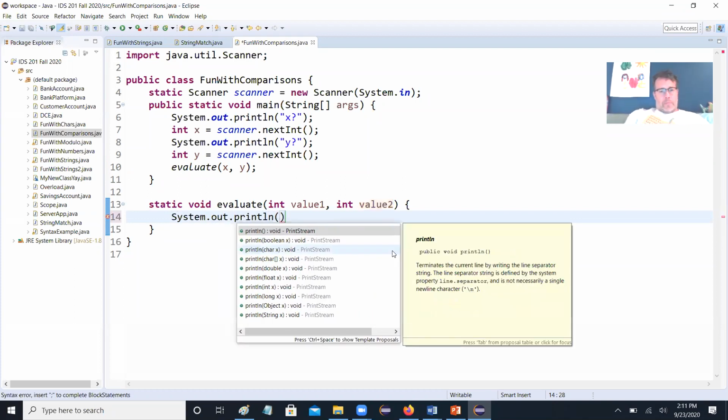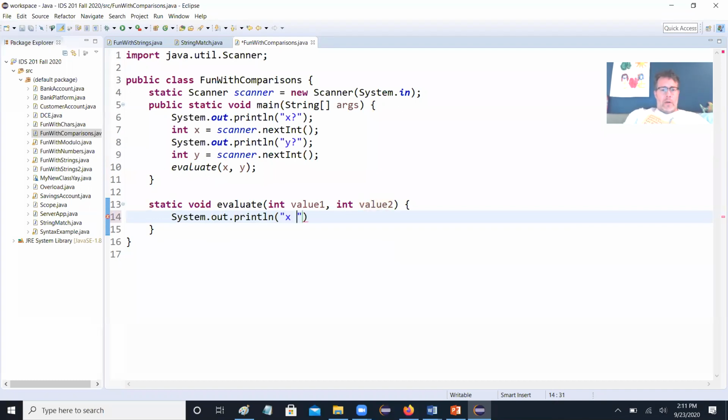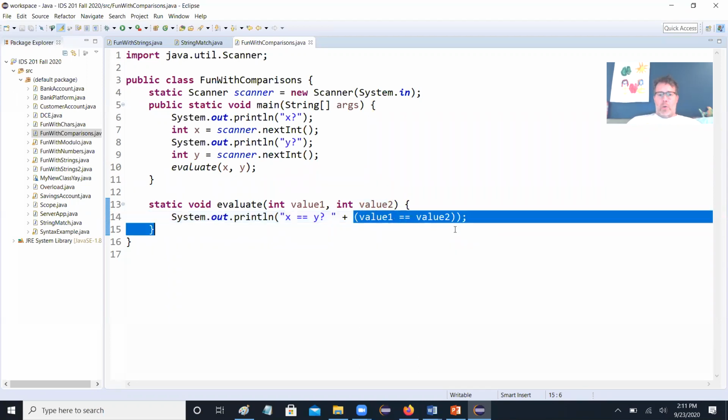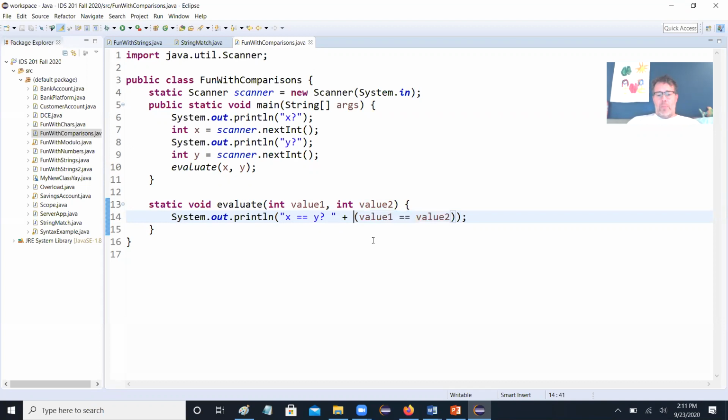Okay. So first test, System.out.println x equals y plus, right? value1 equals value2. Doesn't like us doing that. Likes that. Okay. One of the weird things, these Boolean operators, see, the reason why we got an error there, I'll point that out in case you weren't paying attention.